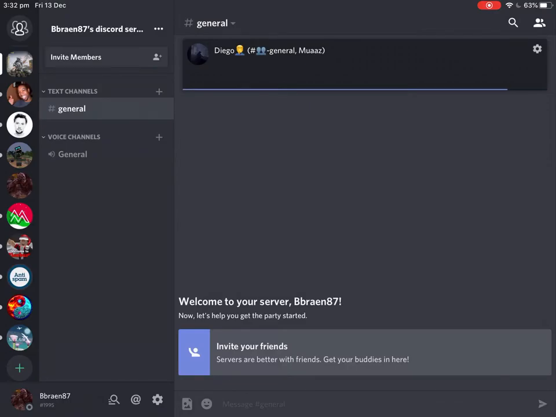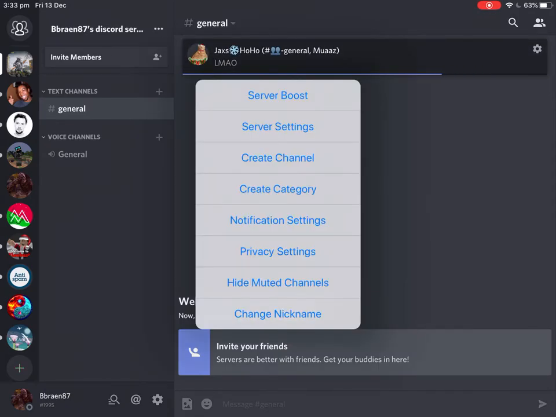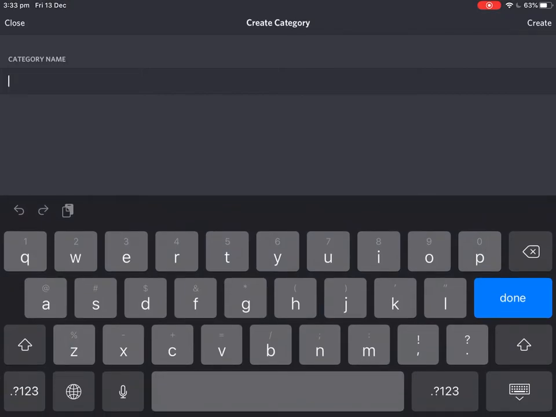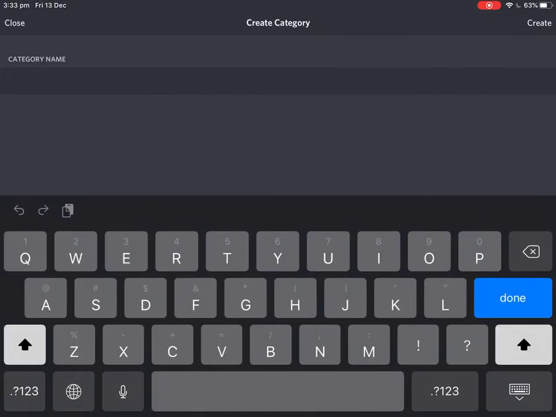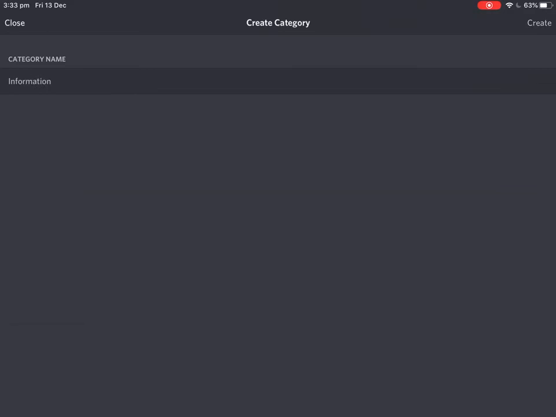As you can see, the text channels and the voice channels are already there. So you've got the general text channel. What we're going to do is create a category, and we're going to call it important or information, whatever you like to call it.